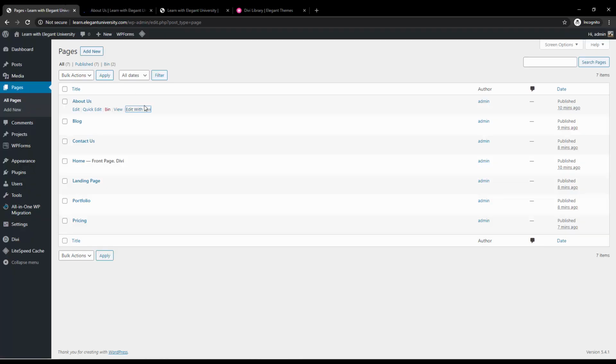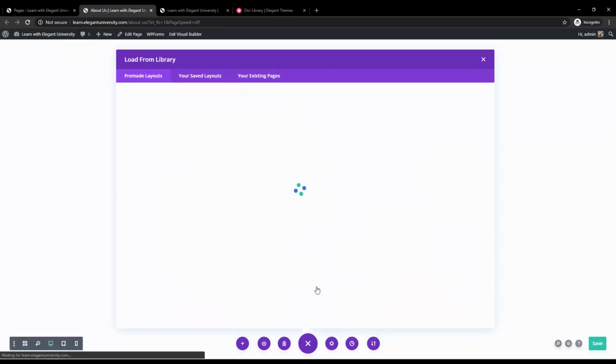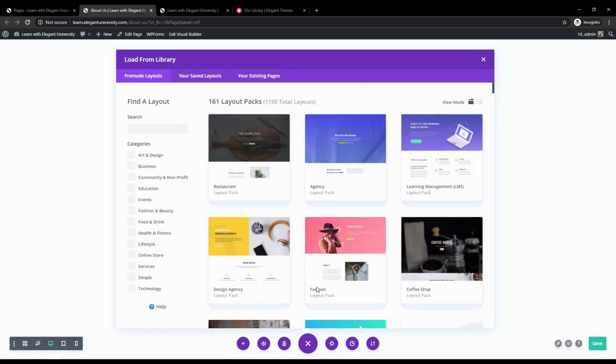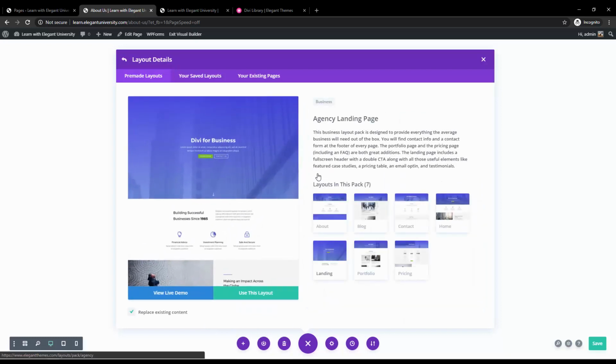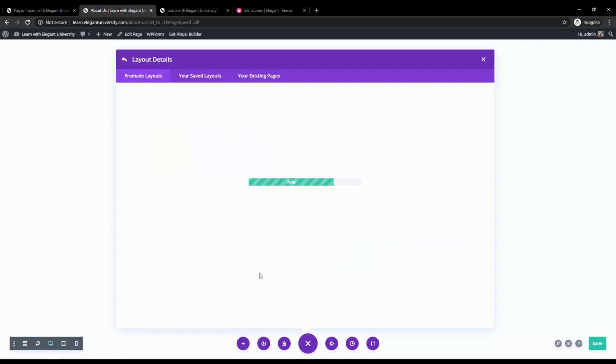I will just open it with a new tab so that it can be done faster. So, the about us page, these pre-made layouts. It's so quick. I will show you how to change the images, the text, and some of the basic things you need to know, like creating a section setting and a row setting and then adding a module in it. Then we need to create the about us. So, about us, use this layout.